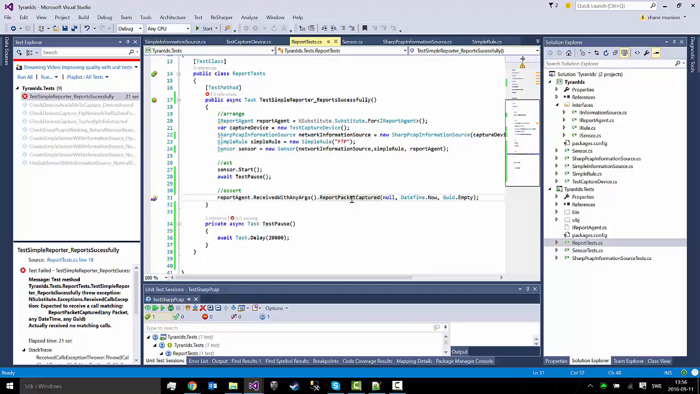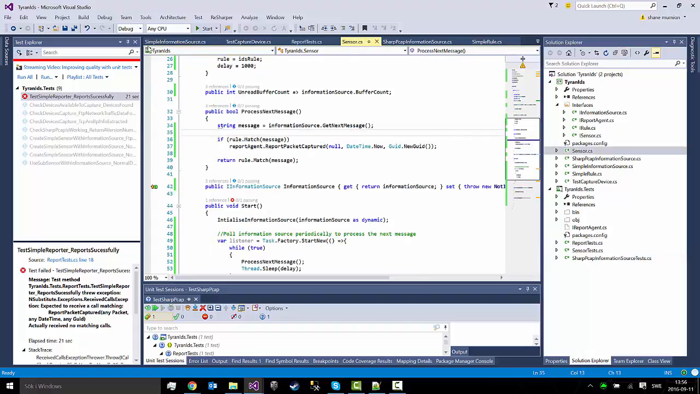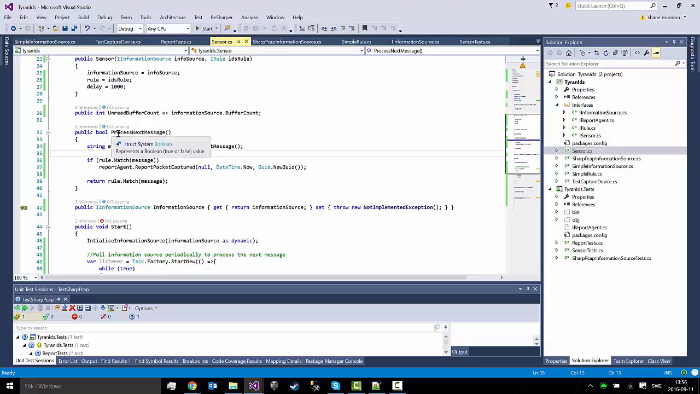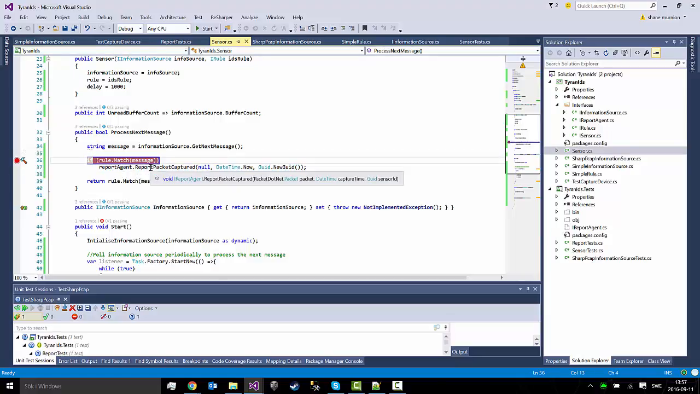If we start looking, I guess a good place to start is in our sensor class. Right, so here we can see the sensor class, we process the next message and we get the text from that message. And it's only if the text we extract from that message matches our rule, in this case FTP, then we call the report packet captured method. So something's happening here so that we don't call the report packet captured method, resulting in our test failing. And I suspect we're not matching FTP against the text we extract from our captured packet.